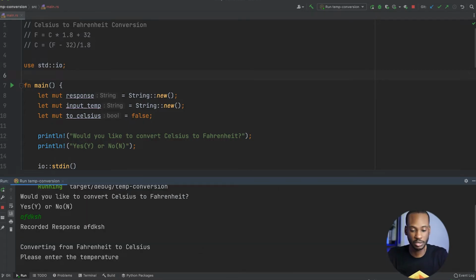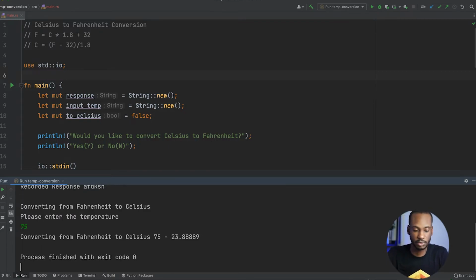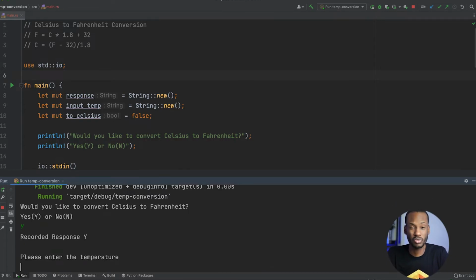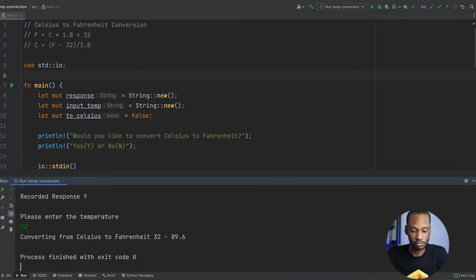So we're going to do Fahrenheit to Celsius. And I think we can do something like, I don't know, what's 75 degrees? 23.888. All right, let's run it again. This time we want to go the other way around. So I think 32C should give me something nice. I think it's the other way around. If I do 32F, I get 0C. Let's do that one more time.